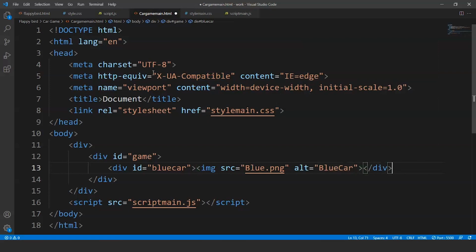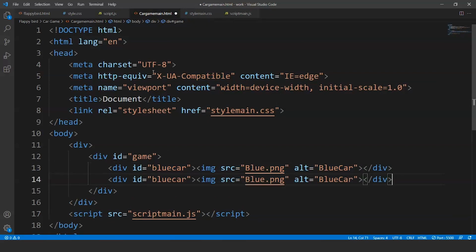Fine. We'll copy this piece of code and we'll do the same for red vehicle as well. So instead of blue car, we'll name the id as red car. The image source we have in a computer is red.png and alternate will be red car. Fine. Now we have added the two cars to our div tag, or we can say to a HTML file.